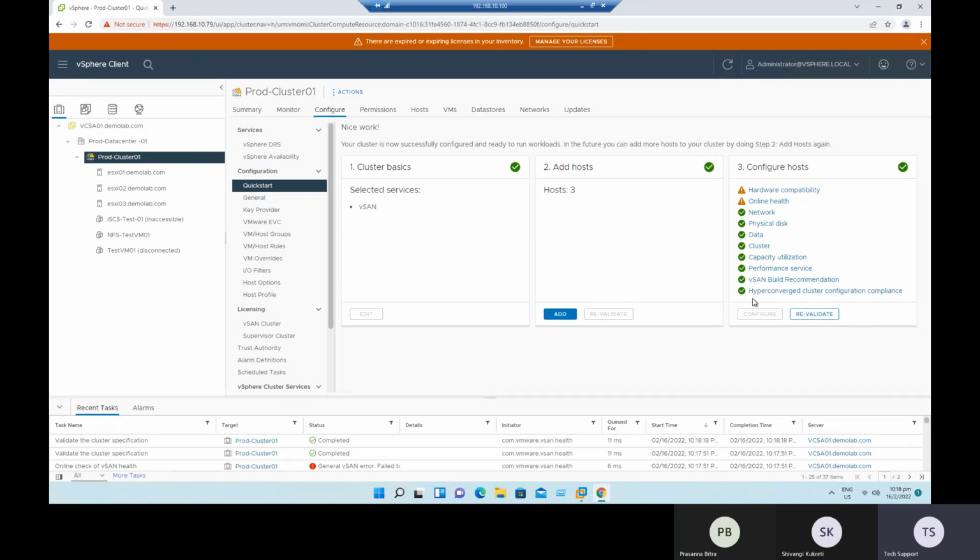You can see the terminology. Hyperconverged cluster configuration compliance also has a green tick. So just try to understand this terminology. Hyperconverged is nothing but our hypervisor converged with the vSAN.